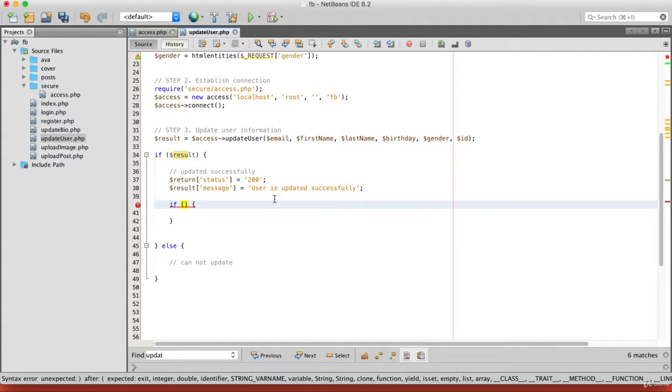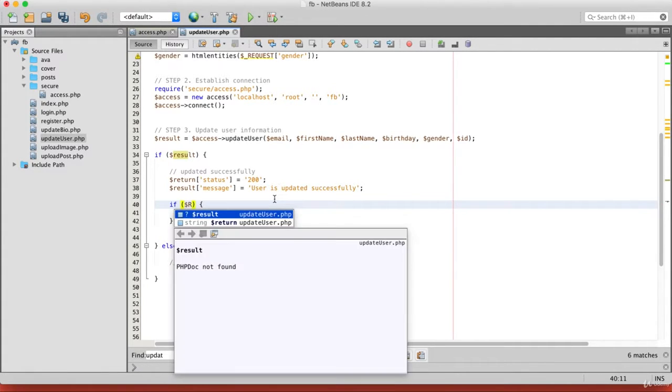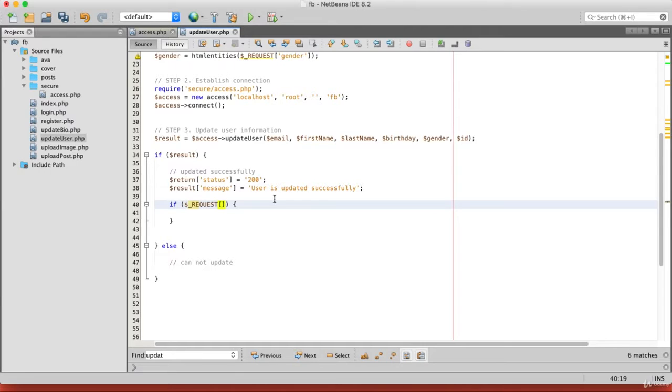If request, open square brackets, and then quotation marks. And here we make a reference to new password. If new password equals to, let's say true, then here we want to update our password.